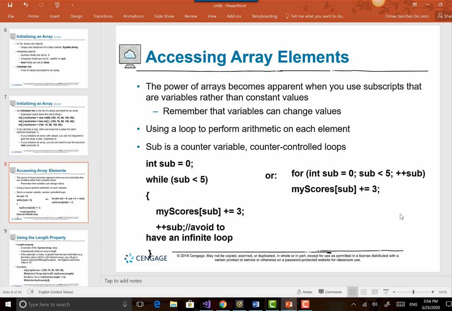So basically what this is saying is that sub will go from 0 to 4, and every loop we increment sub. At the beginning it's going to be 0, so whatever is myScores element 0 will have 3 added to it, and then we return here and we increment sub. Now sub is 1, 1 is less than 5, and we do it again until sub is equal to 4. Okay, so that's how, by using loops, we can access array elements.